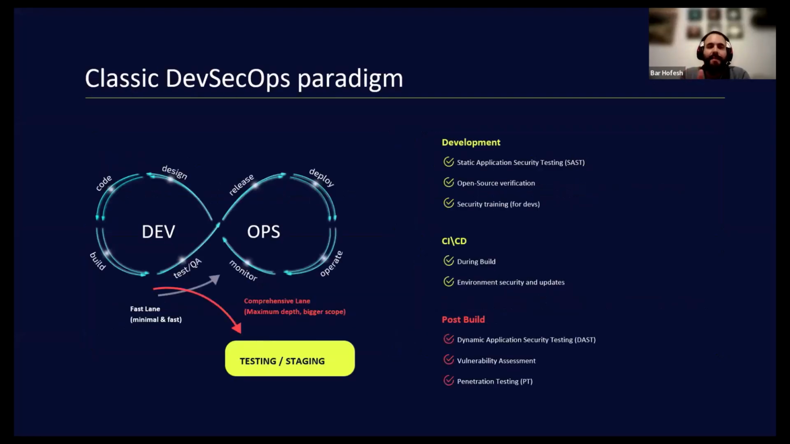So the classic DevSecOps paradigm basically looks like that. In the development stage, we're doing static application security testing, or SAST, which means running through the code with an automated solution and looking for vulnerabilities. We have open source verification, or SCA, software composition analysis. I'm sure that a lot of you are using those without even knowing.